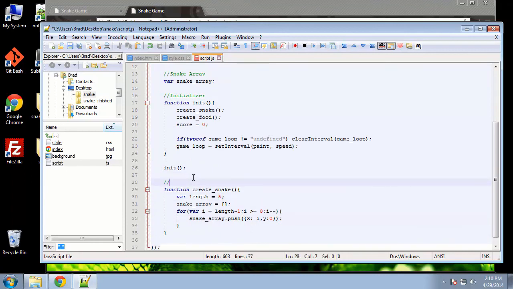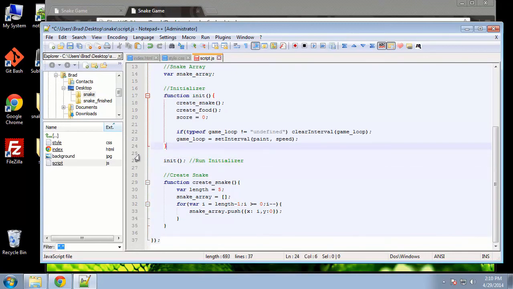Let's just throw in a comment here. Now this init, you could say body onload equals init to run it, but I'm just going to throw it in there so it runs when the page is ready.